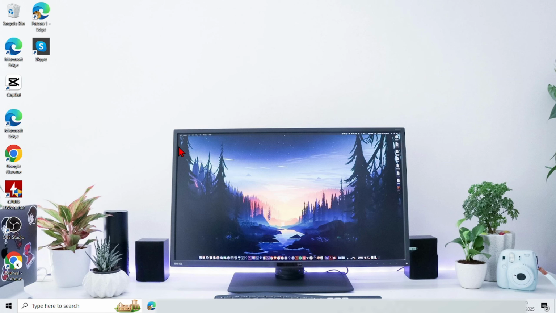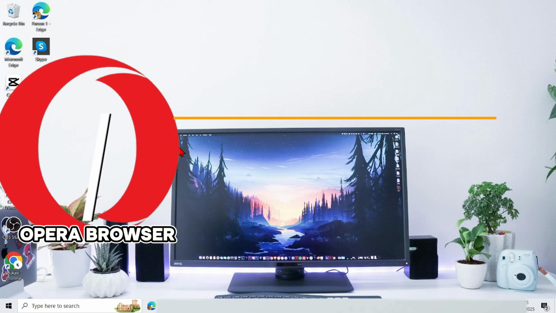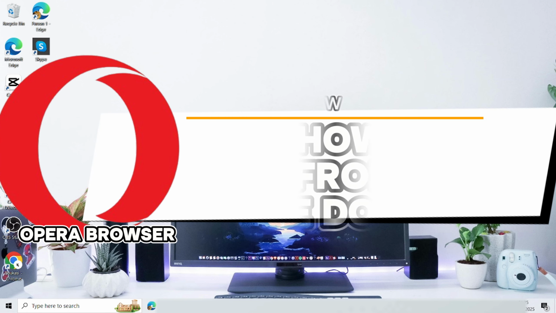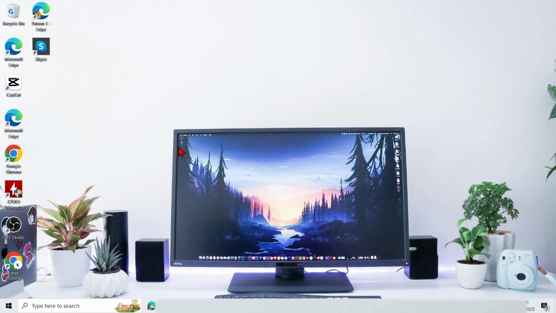In this video, I will show you the easy and clear steps on how to show tabs from the same domain in Tab Tooltip in Opera browser. So how to show tabs from the same domain in Tab Tooltip in Opera browser. Make sure you keep watching this video until the end. Let's get started right away.